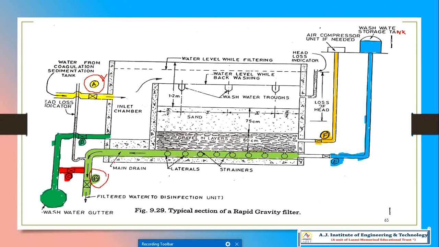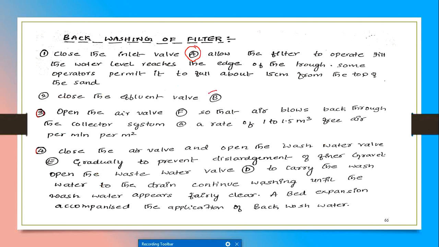Now we have to wash it. For washing purposes, we have methods to follow. What to do? Now we have closed A and closed B, so water from the coagulation sedimentation tank will not come inside, and all the water has passed through the filter to the next tank. Here B is closed, so now this is empty.